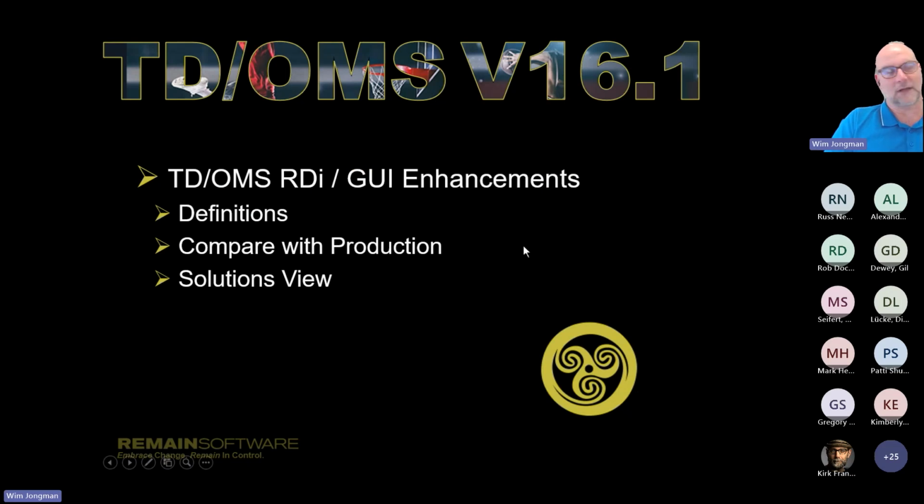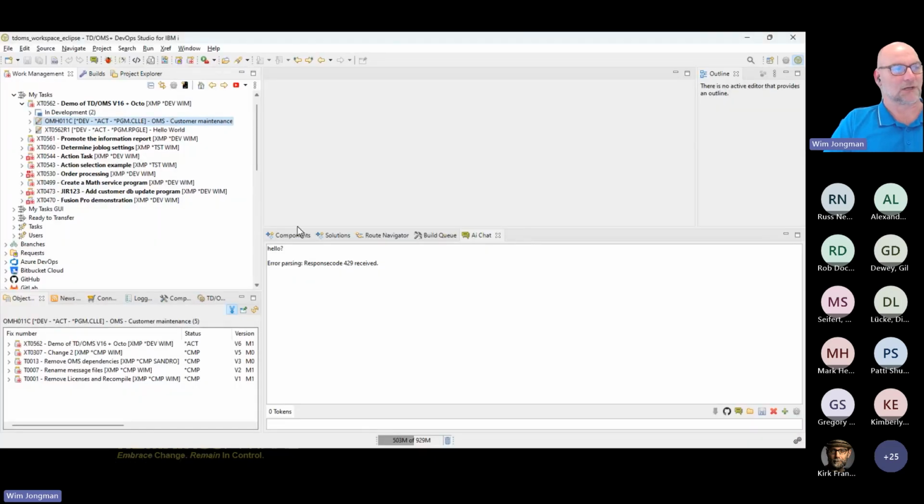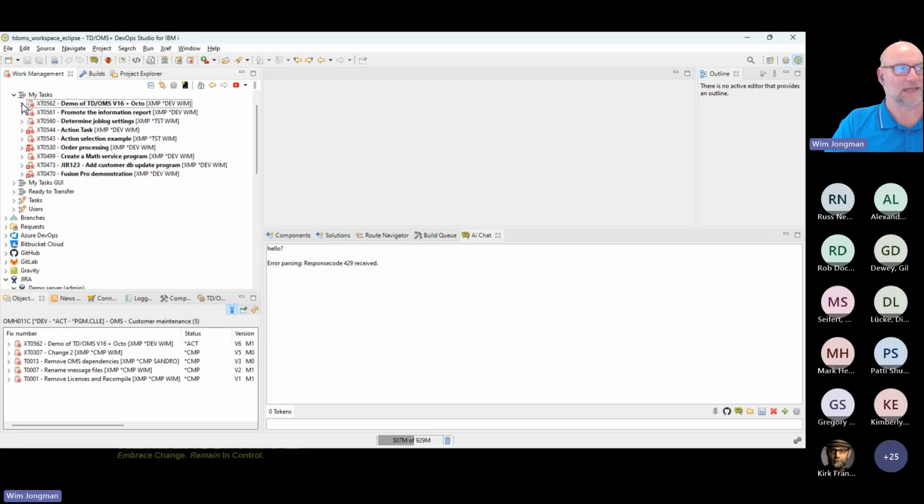Solutions view. If people are working with big tasks, hundreds of programs, then this tree view is not very nice, because it takes time to load. Every time you do something, it refreshes again. So that is a little bit of a bad thing.